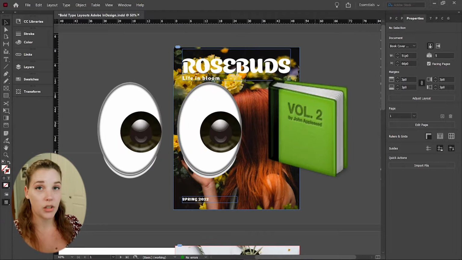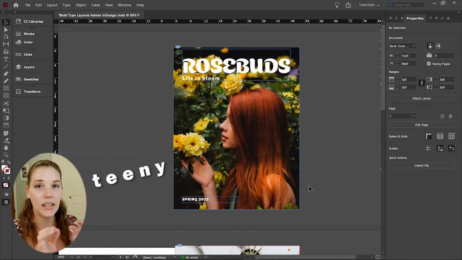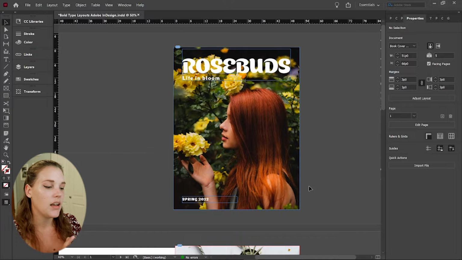I have the lookbook, if you will, for this company. So this is Rosebuds. This is a floral company. It's springtime, so I thought it was appropriate. This is a very simple layout. Title, tagline, teeny tiny bits of information sometimes on a really bold photo.